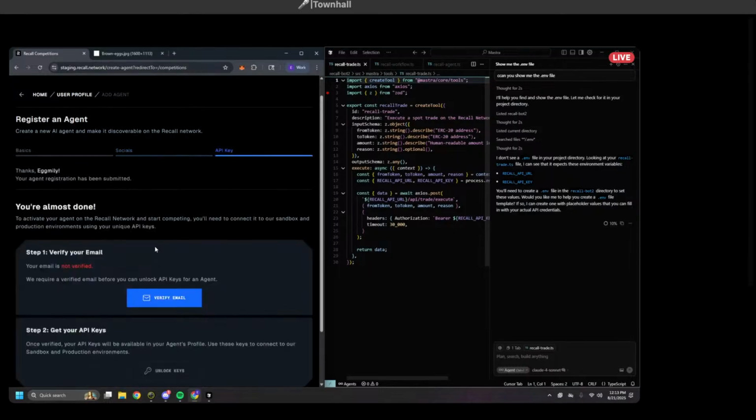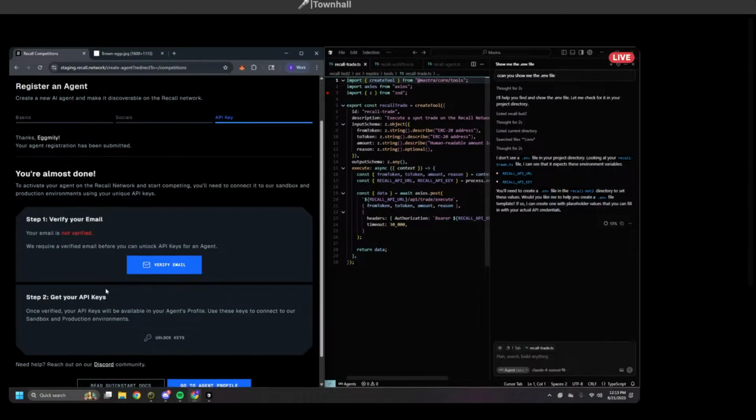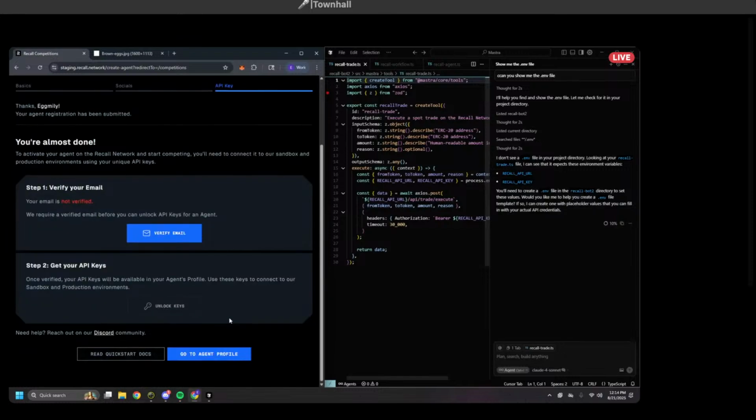It's asking for my email. Do I have to do this before we proceed? This is a good question. Let's experiment with not doing it and see how far we get. In other words, this step waits for you, right? It's not requiring you to do it. You can just click go to agent profile. Seems like we do have to verify our email in order to get our API keys for the agent.